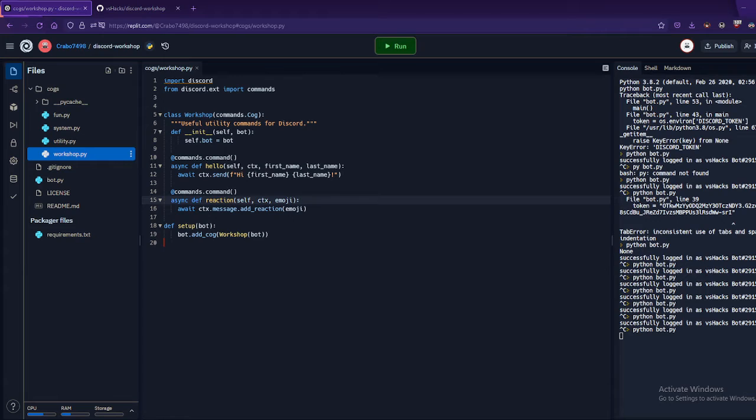So now if you type in exclamation mark reaction and then an emoji of your choice, the bot will react to your message with whatever emoji you typed. You can also do this with custom emoji. So Joe, you want to demonstrate that?